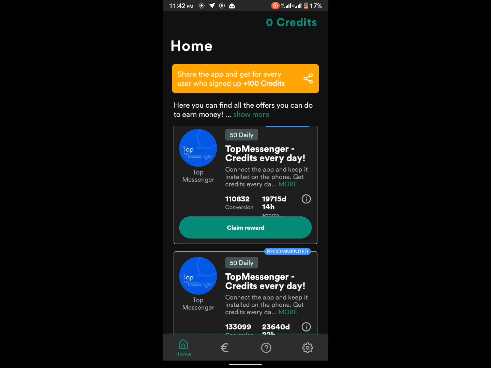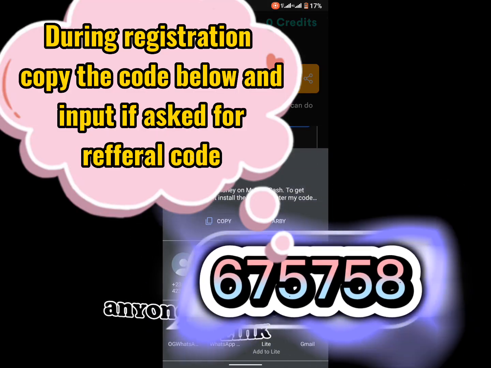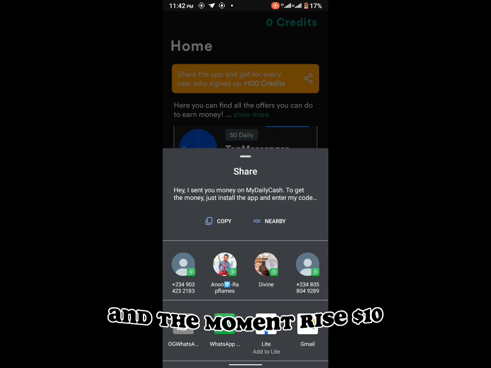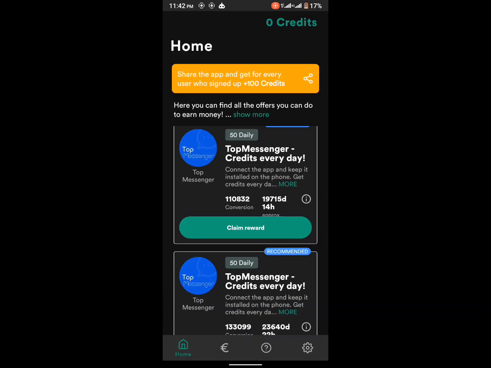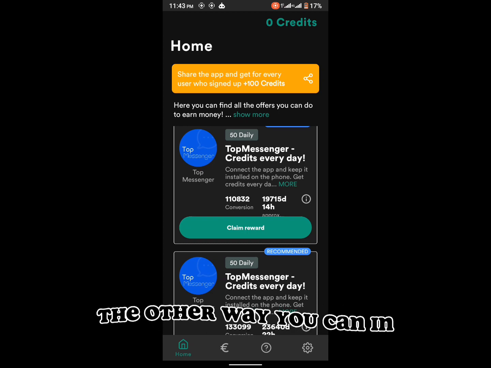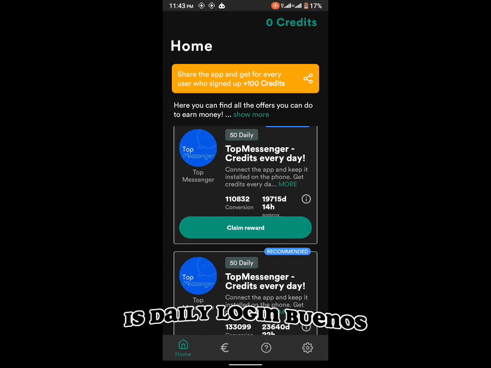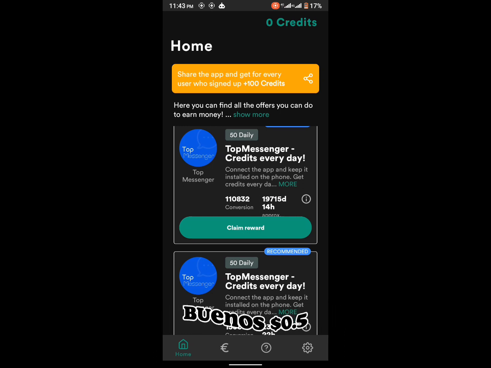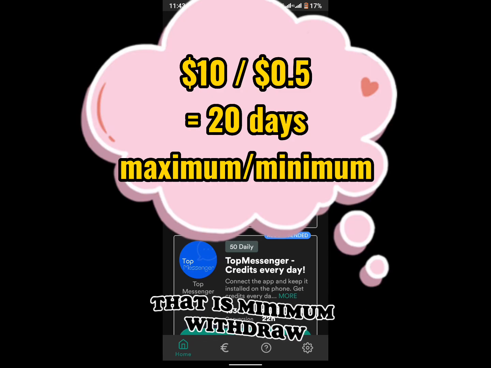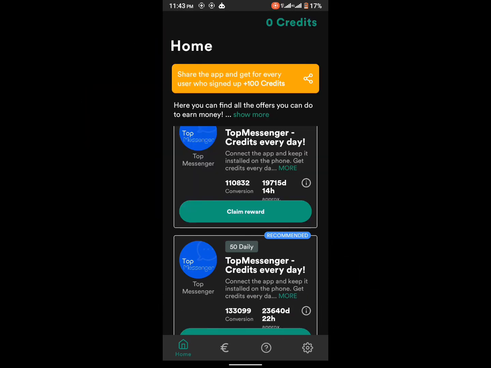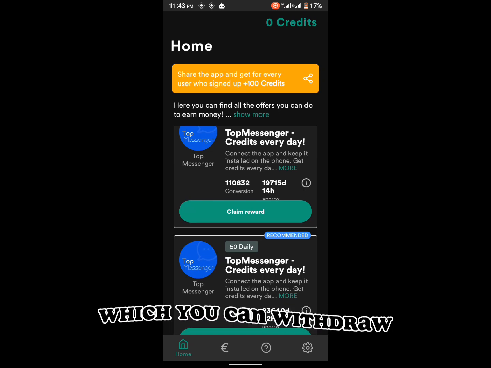So once you share your link to anyone and anyone joins with your link, you get $1, and the minimum withdrawal is $10. So the thing is, you refer 10 people, you get your free $10 that you can withdraw immediately. Aside from the referral, the other way you can earn is the daily login bonus. You get a daily login bonus of $0.5, which if you divide it into the $10 minimum withdrawal, it should take you a minimum of 20 days to hit your $10, which you can withdraw.